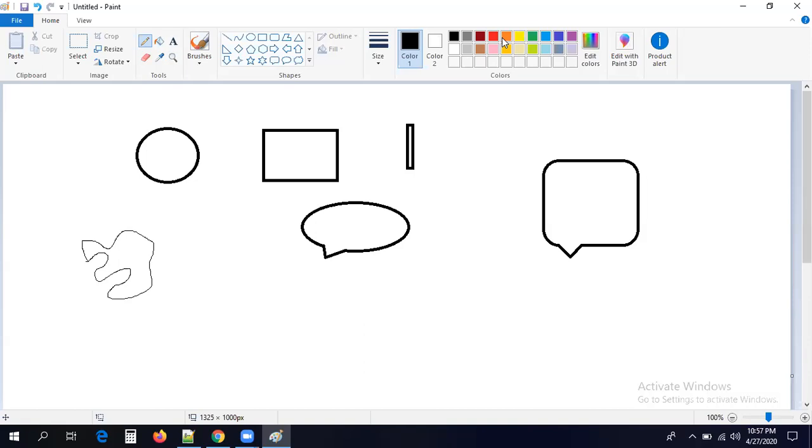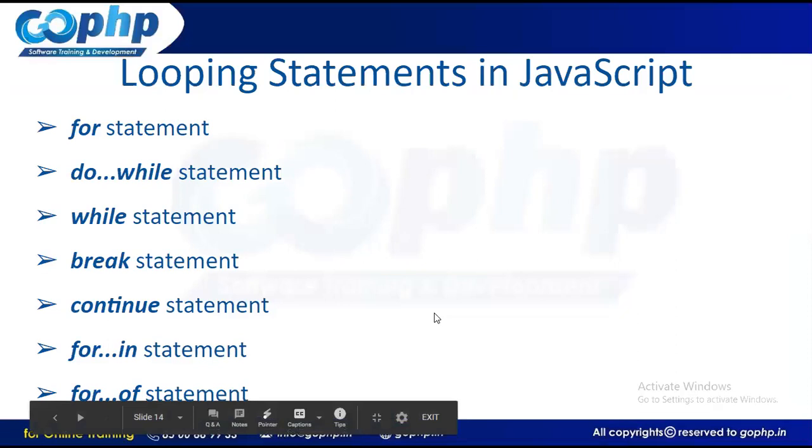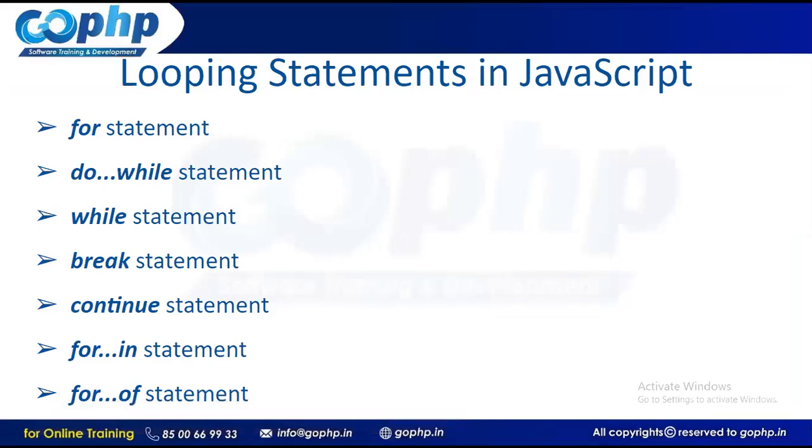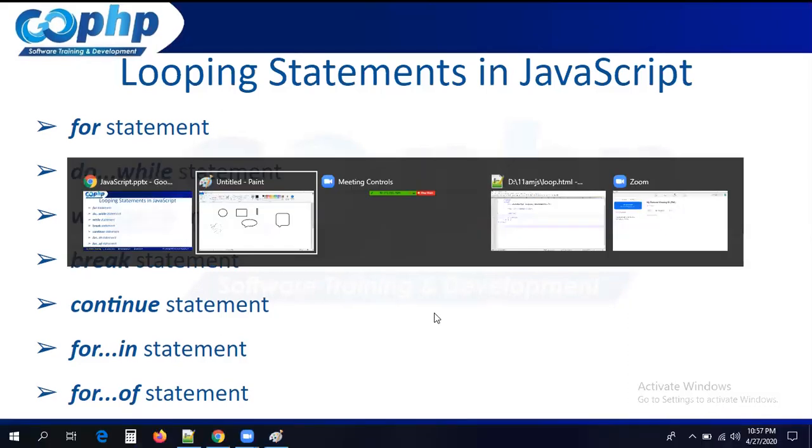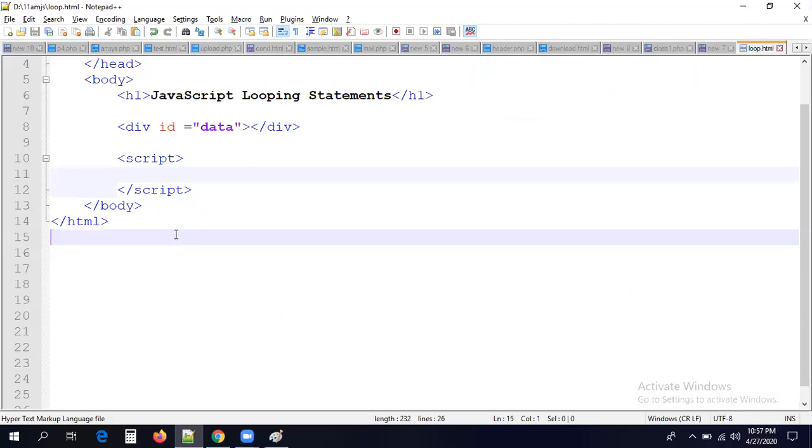We've seen a lot of loops, guys, here. Can you see what looping statements we have? These are the looping statements we have: for, while, do while. If we can understand the for loop very clearly, the remaining loops are going to be very easy. First, try to understand the for loop. Before going to this, let us see the syntax of the for loop and how it is going to work. First, let me show you the syntax of the for loop.